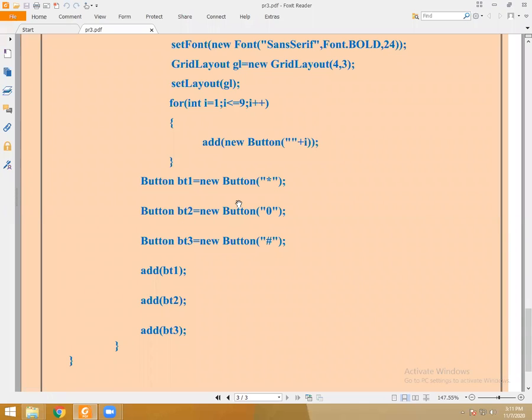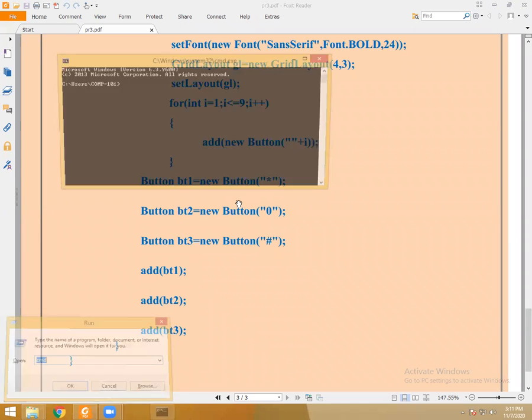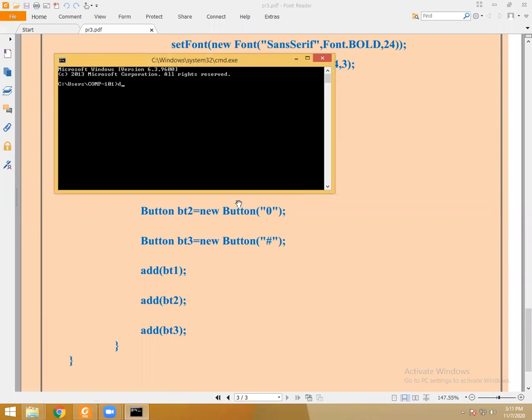Now we will run our program with the help of command prompt. So I am using command prompt to run my program. My program is in the D folder. That's why I am using the path as D. After that I am compiling my program with the help of the javac command, and here I am giving my practical name, that is practical 3, and compiling my program. After successful compilation, now we can run our program with the help of the appletviewer command.